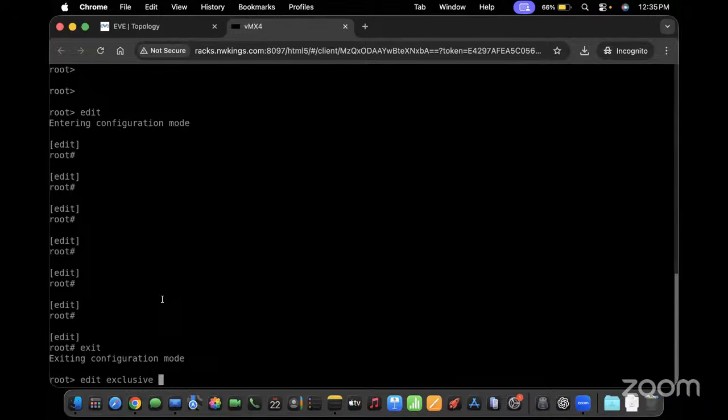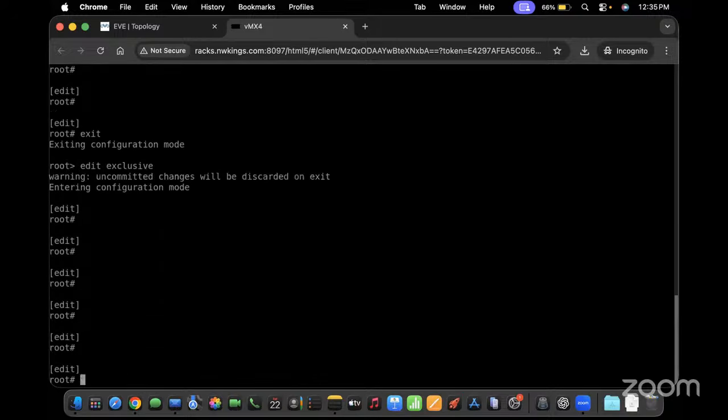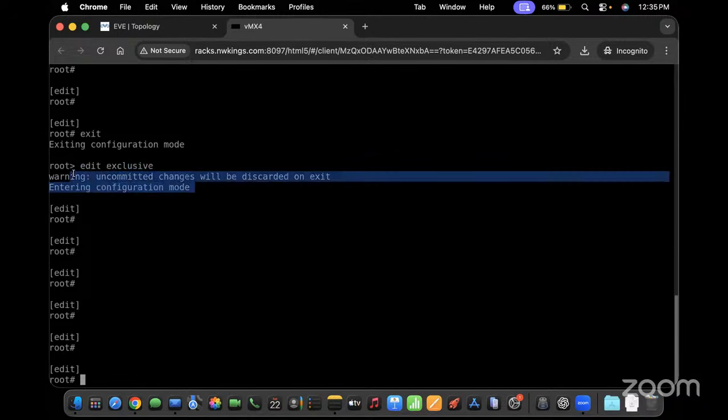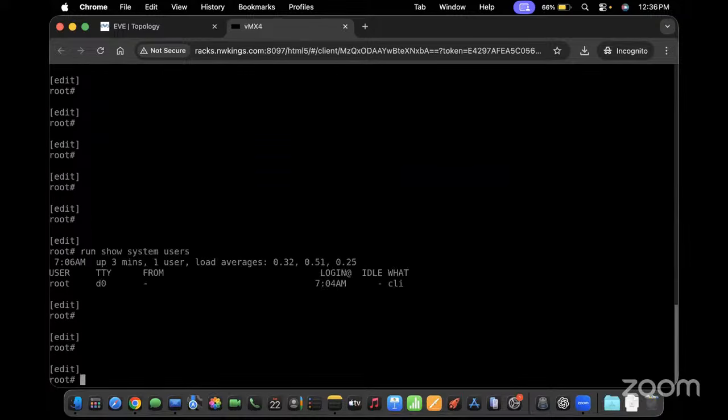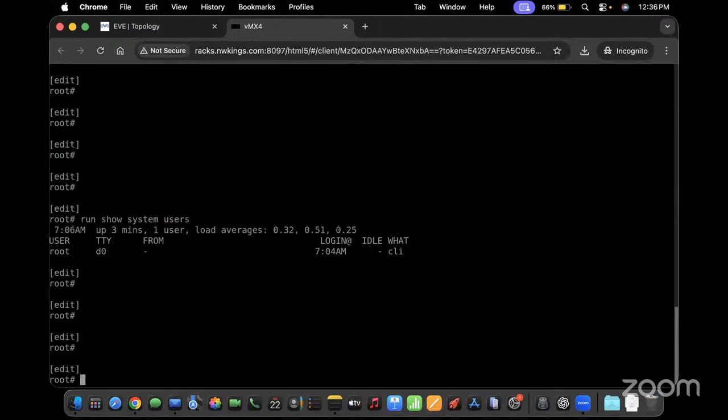Now, what is happening with Mist? If you don't enter edit exclusive, once you type any command, it will again remove that command. For that reason, you have to enter edit exclusive, because once you enter this mode, no other user will be able to make any changes. So who has worked in Juniper Mist?